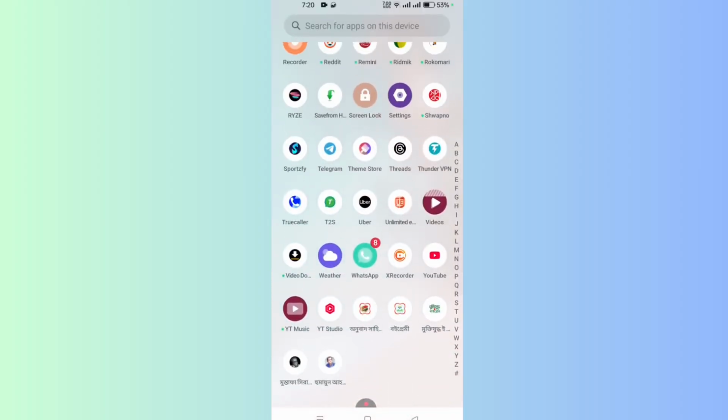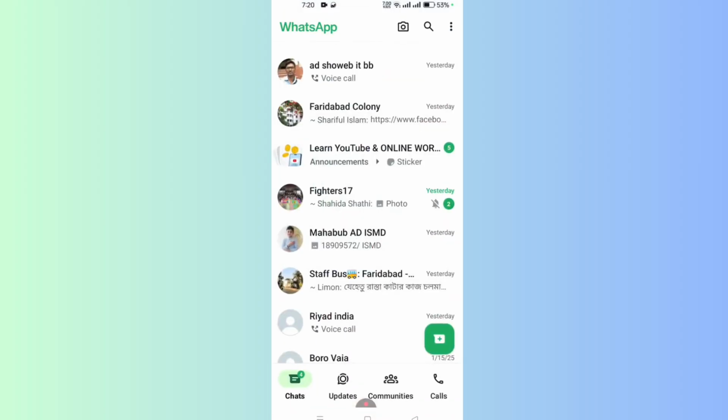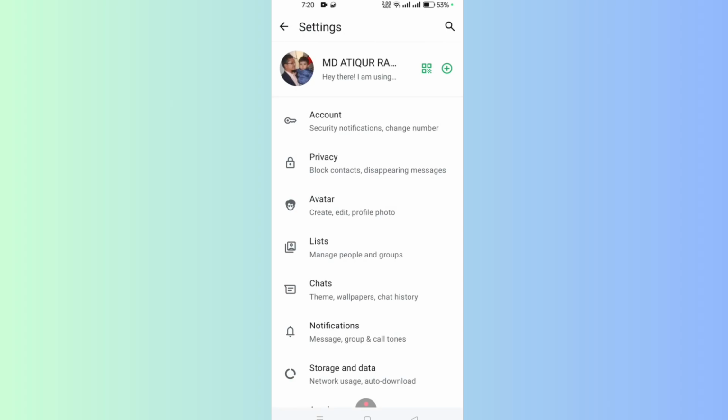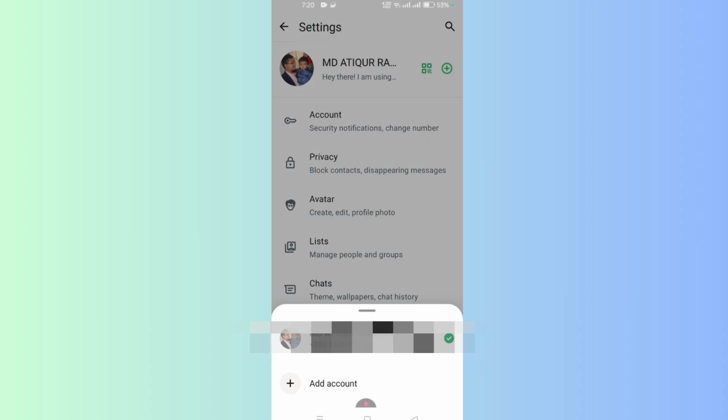First, open WhatsApp. In the top right corner you will find a three dot button. Tap on the three dots, go to settings. Beside your profile name you will notice a plus sign. Tap on the plus sign.